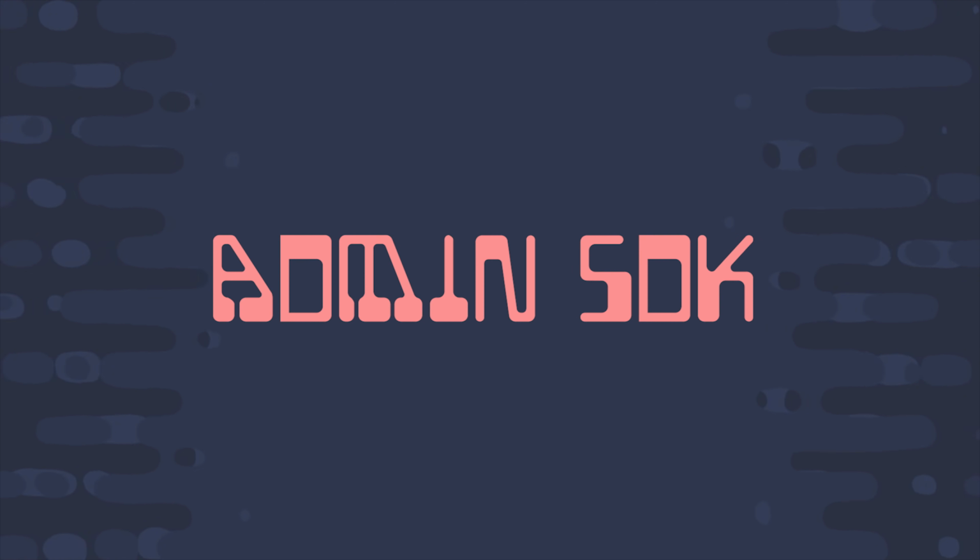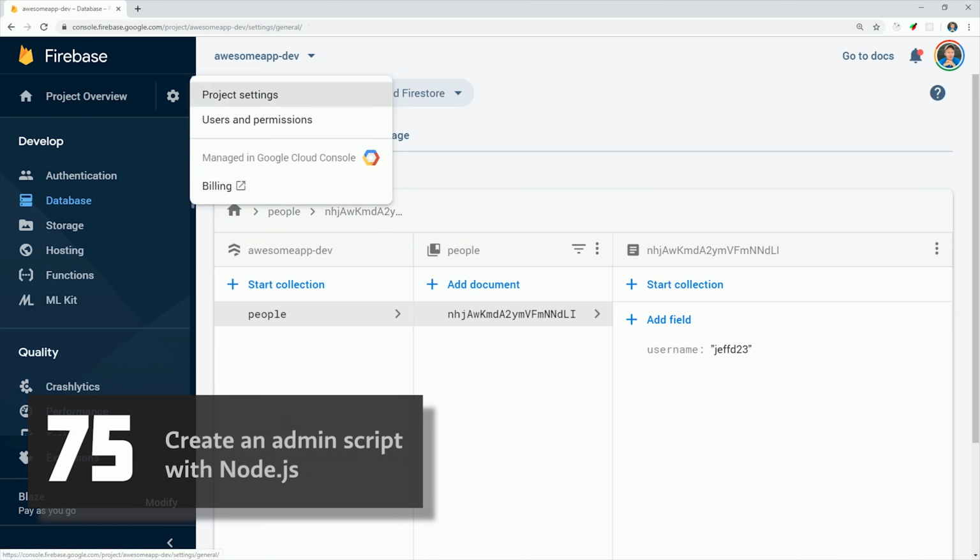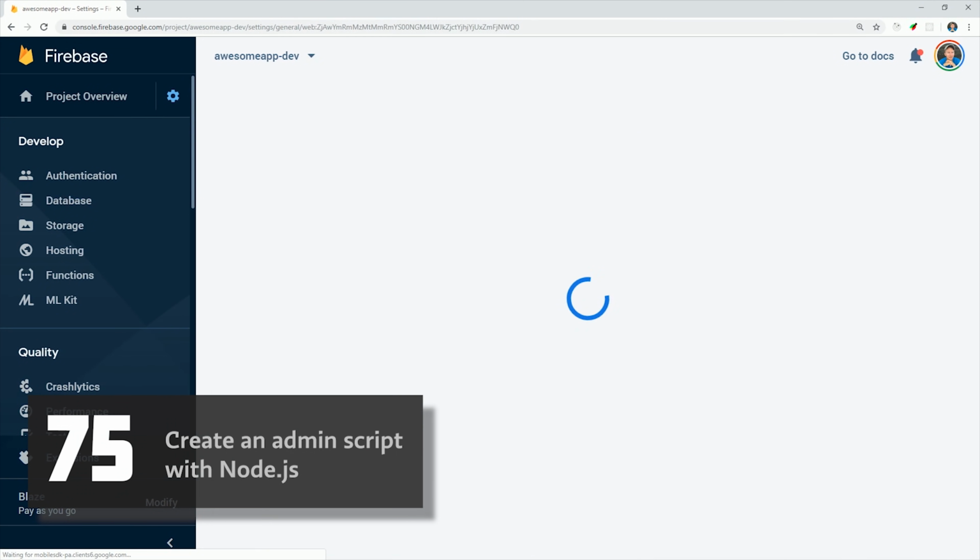At this point, we've been mostly looking at front-end code, so now I want to switch gears to the back-end. You can create your own command line utility for Firebase with 3 easy steps.